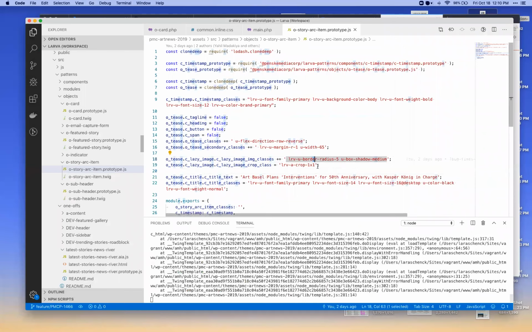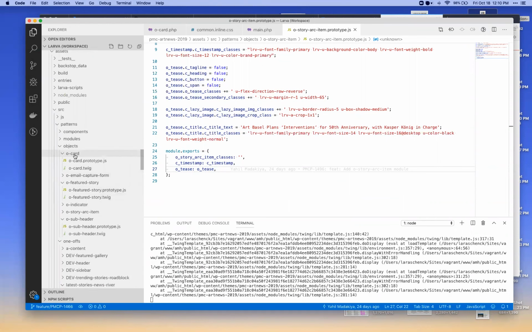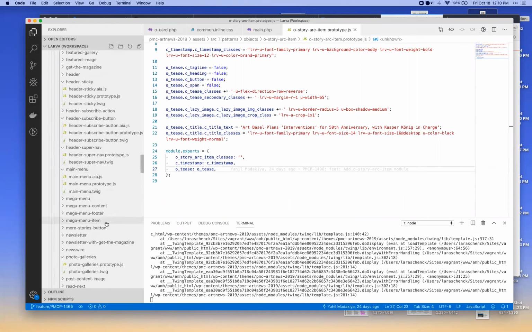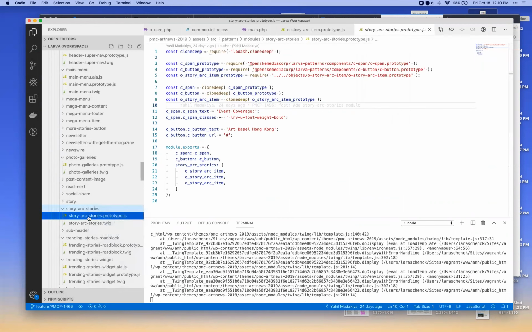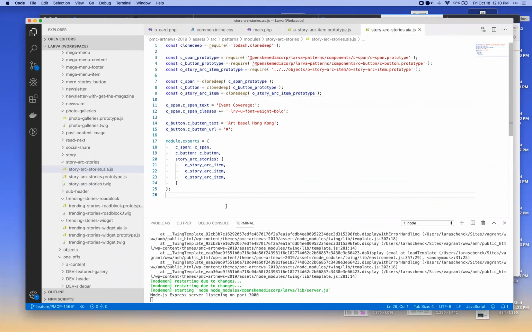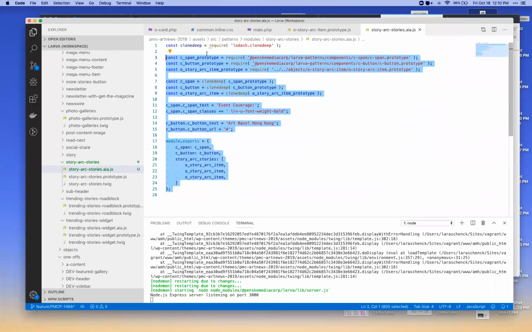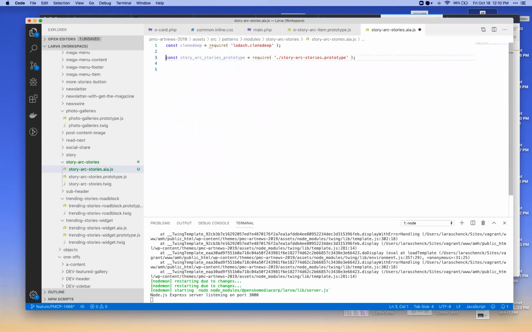Okay. We need to make an AiA configuration to change that font family. So not in objects, we're going to do this at the module level, since this is a context sort of thing. So modules, and then into story arc stories. As a prototype, I'm just going to save as, so I have a little boilerplate here. It's going to be story arc stories AiA JS. And then instead of cloning all of these things, I'm going to clone story arc stories prototype, and I'm going to pull in prototype here.